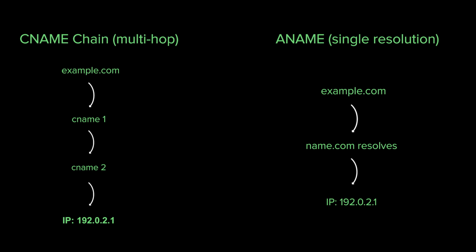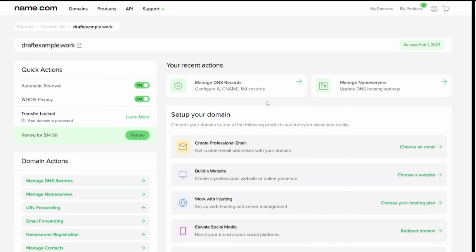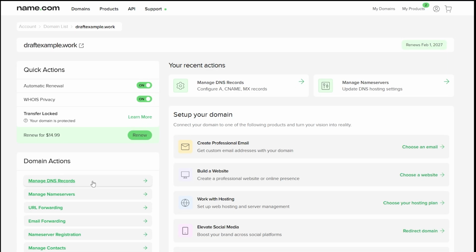You get A record speed with CNAME flexibility. And you don't violate any RFC rules, because your SOA and NS records are untouched. Let me show you how to set this up in Name.com.